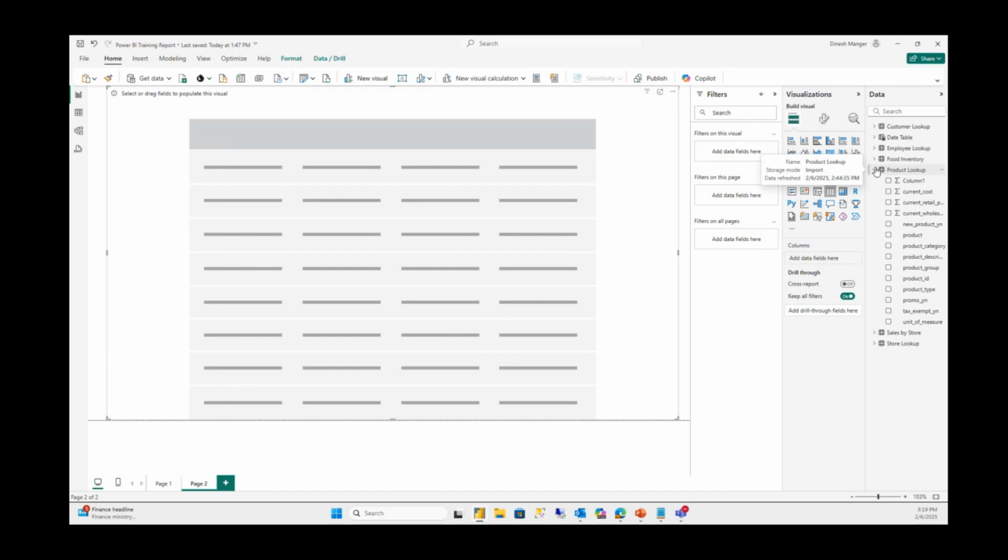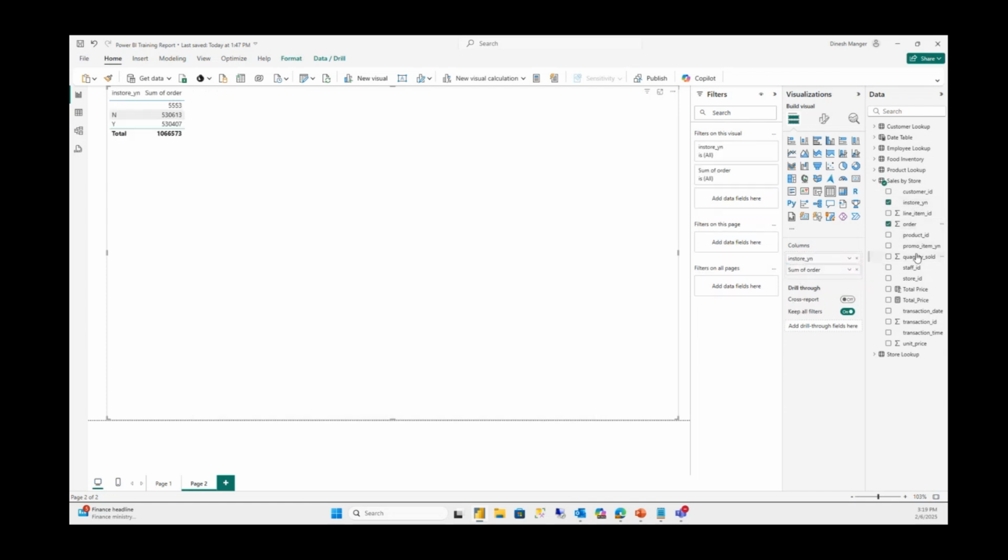So if you can do something in Excel, let's say you are doing it right now in Excel, you can do a lot better in Power BI. You can entirely show all the table items.